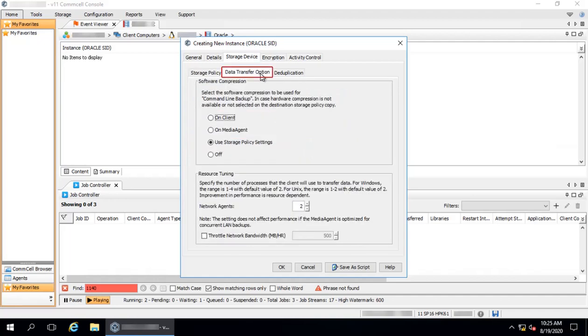Data transfer option. Use this tab to establish the options for data transfer. Software compression: you can enable it on the client or on the media agent, or use storage policy settings, or turn it off. Please note that hardware compression has priority over software compression. The software compression option will take effect when the data path is associated with a disk library, or when hardware compression is disabled in the data path associated with tape libraries.